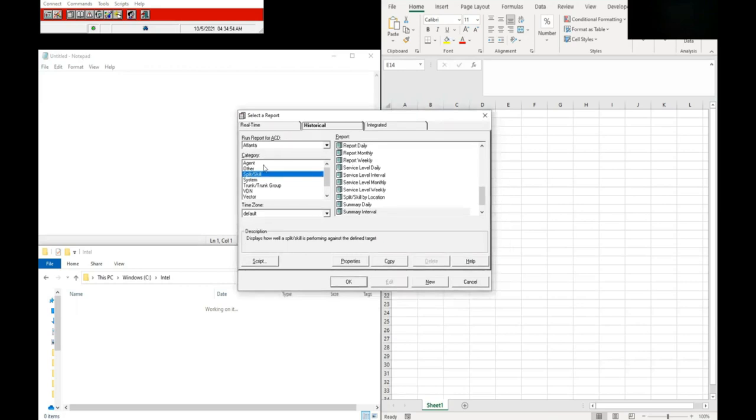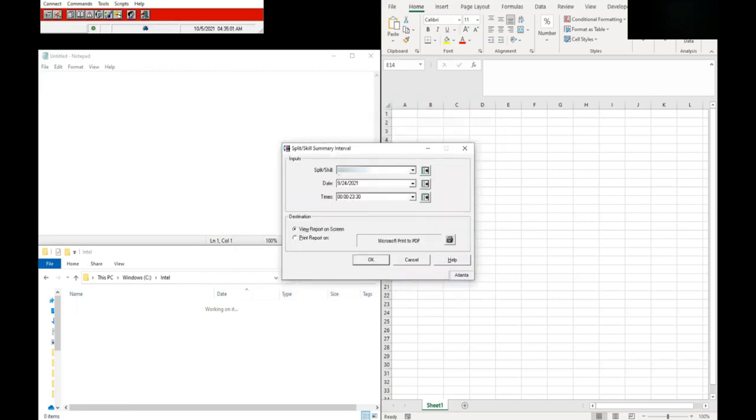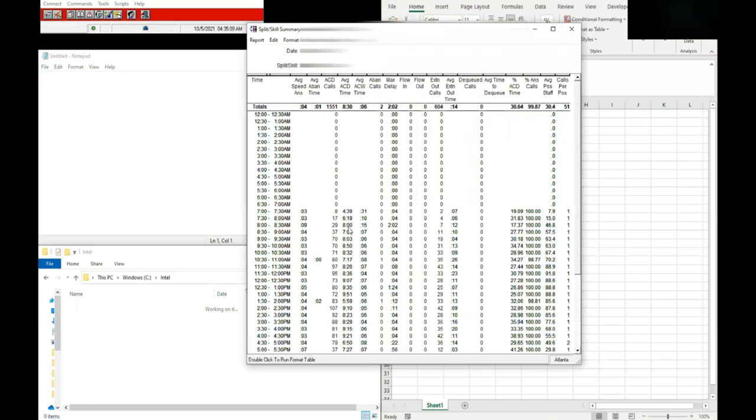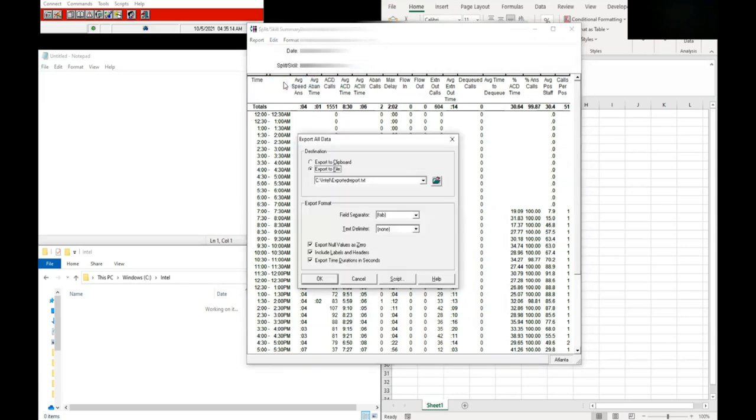So category, split skill, summary interval, and then we click OK. And then we fill this out the same as how we did it earlier. We have the report open. We go to edit again, export all data, leave it at export to file, and make sure you have the file name there and the location. And then on the bottom, you have a button here called script. So you just click on that.